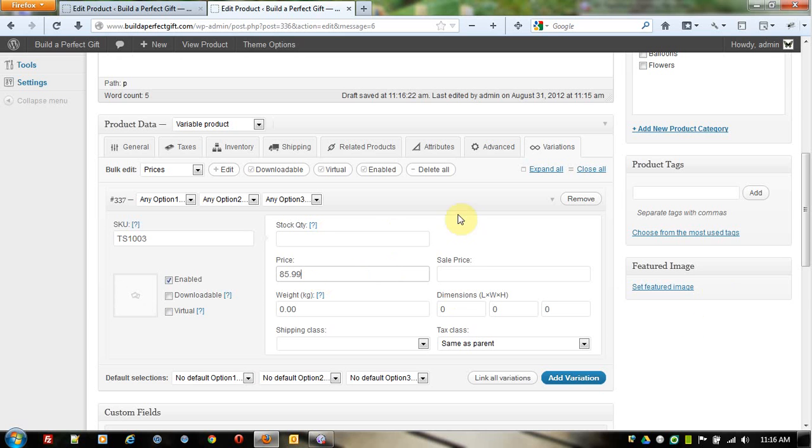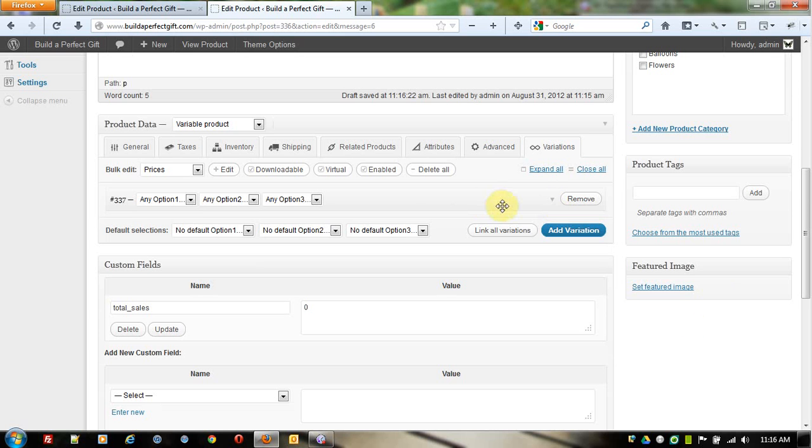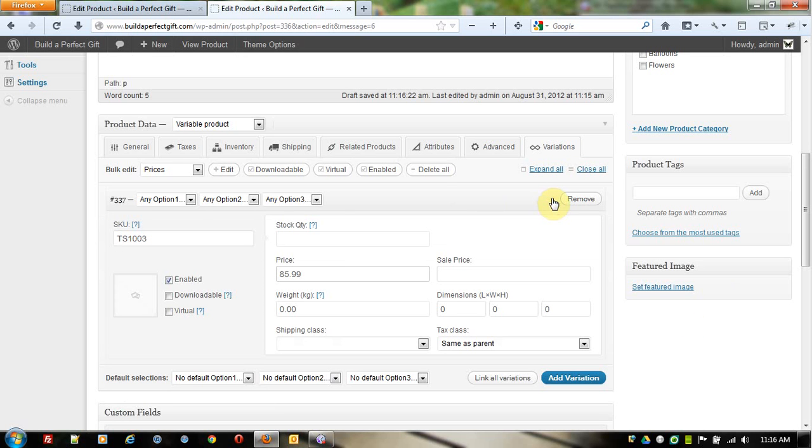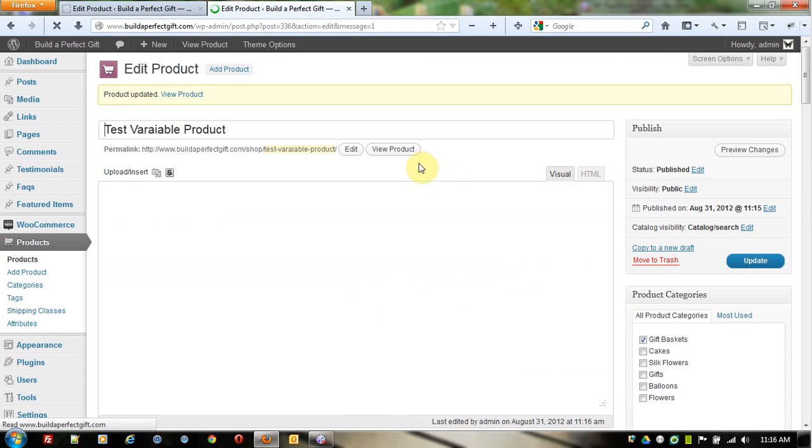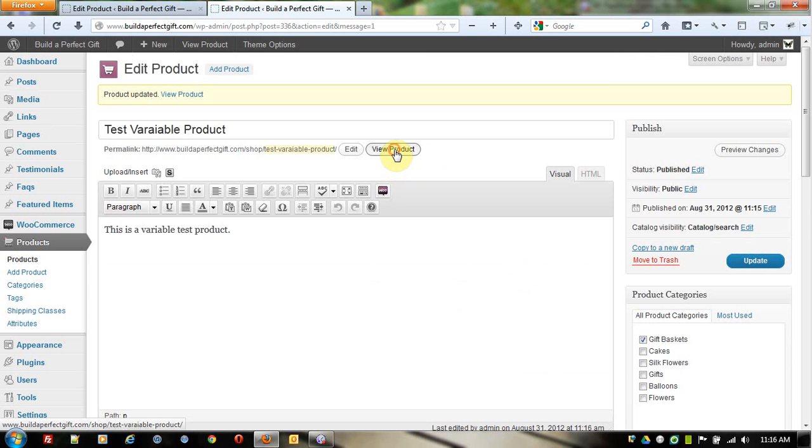Once we've done that, if this is collapsed, you can get to this menu right there next to the little remove thing. You toggle that right down, but it should pop right down for you when you click Add Variation. As you see, it's going to add option 1, option 2, and option 3. They're all there. Okay, $85.99. Click Update, and I'm going to go to View Product as soon as it's done.